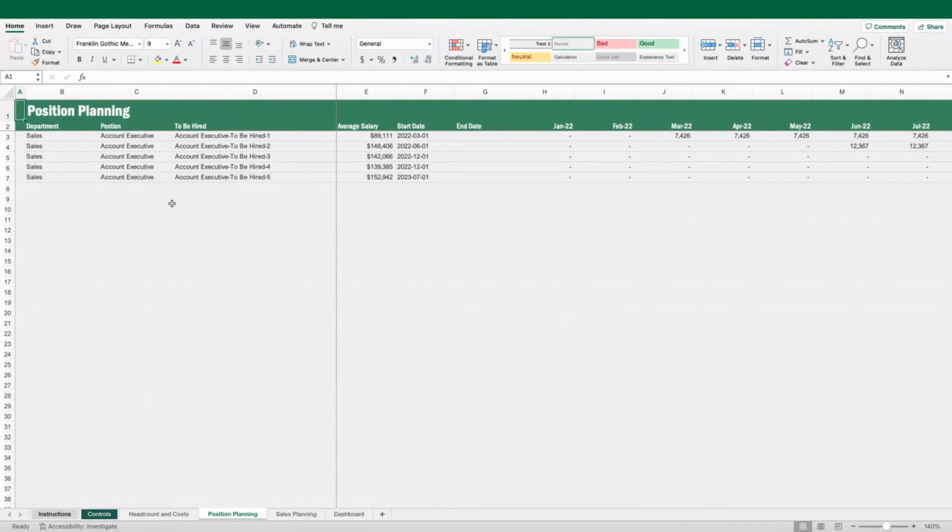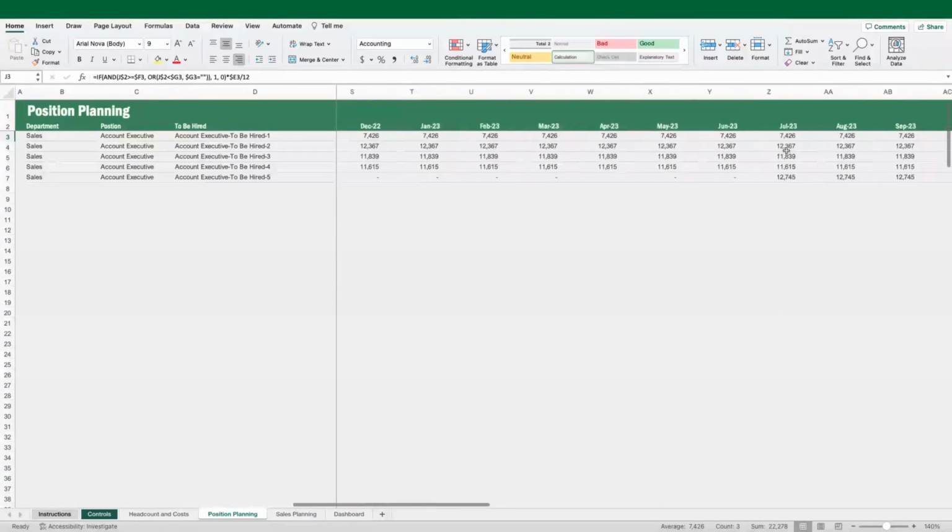Next, let's jump into our position planning tab. This focuses on your incoming sales teams. It looks up whether it indicates to be hired, their start date, and their average salary to project the monthly salary for that employee and what their associated costs are for the next 3 years.